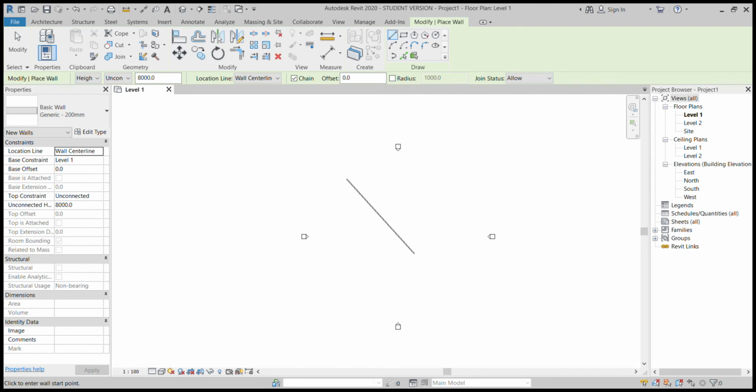There's another thing that I want you to know, called the type selector. This is the type selector. The modify place, height, unconnected, level 1, level 2. This is called the type selector.